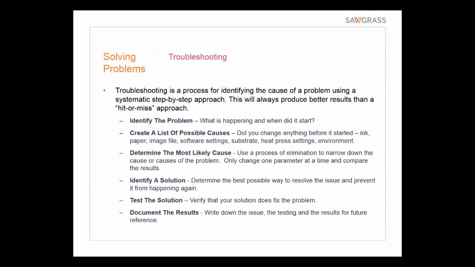Identify the problem. What is happening and when did it start? Probably the most important question of all: when did it start? Create a list of possible causes. Did you change anything before the problem started? There are a lot of little variables in sublimation if you think about it. There's ink, paper, image files, software settings, the substrate, heat press settings, the environment, the temperature, the humidity. All those things can affect your printing.